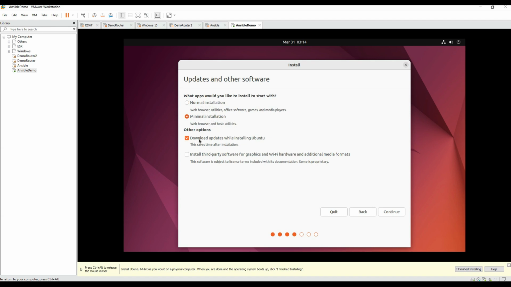The next option says download updates while installing Ubuntu. When you install Ubuntu, if you don't choose this option, you might have to update your Ubuntu box afterwards. If you check this box, it'll simultaneously download the files required online for the updates and get it completed. So I'll click on continue.